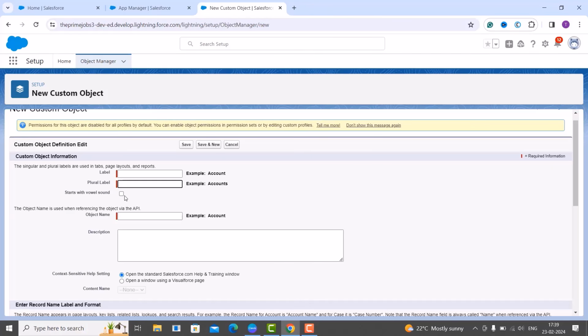Let's understand with an example. For example, your custom object label is Hourly Rate. Okay, the system will automatically recognize the word hourly as a sound that starts with a vowel because the H is silent, okay, and so it should use the label as 'an hourly label', not 'a hourly label', because H is silent in it. So, taking all such things into consideration, you can check this checkbox that is Starts with a vowel sound. Next we have Object Name.